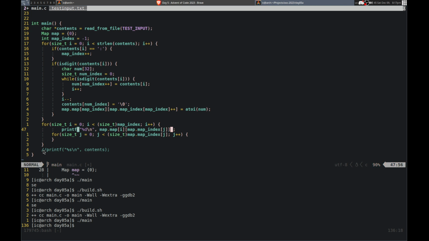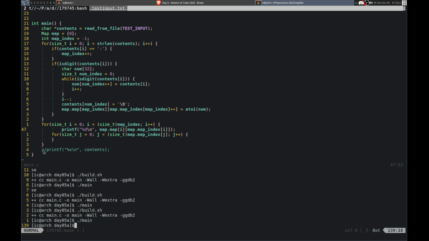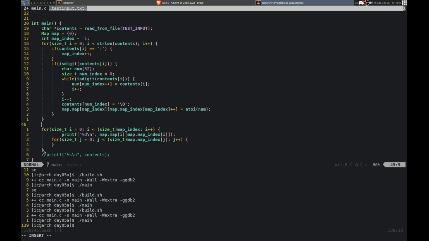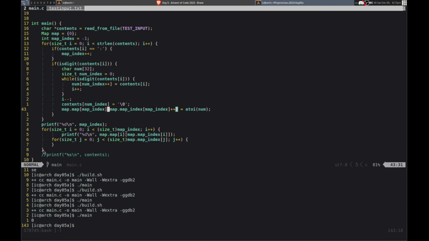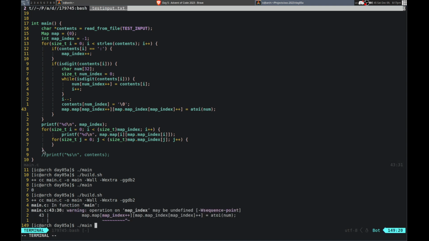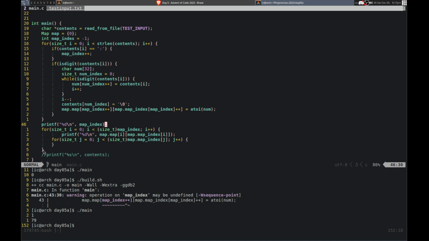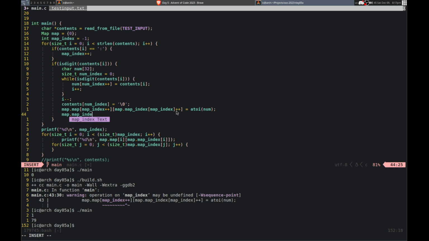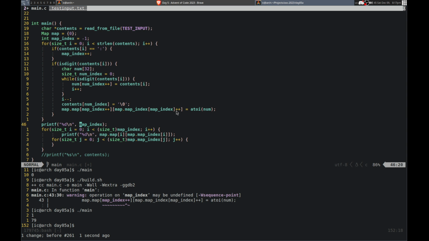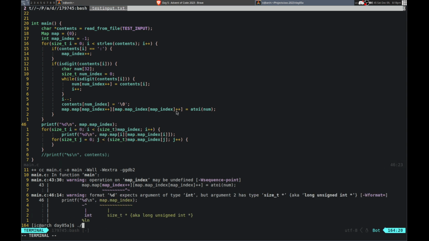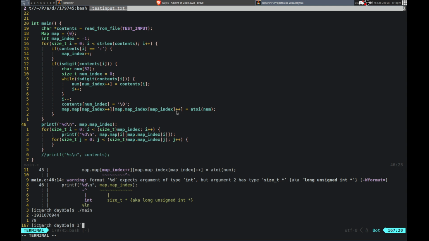What if I do this? Make that i. We still don't print anything. So, yeah, something is not right. Map index, let's print that out. Do I not iterate it? I don't iterate it, because I need to do this. Let me do that as well. Whoops. Actually, let me see if it is iterating. So that's 1. And that is a very messed up number.